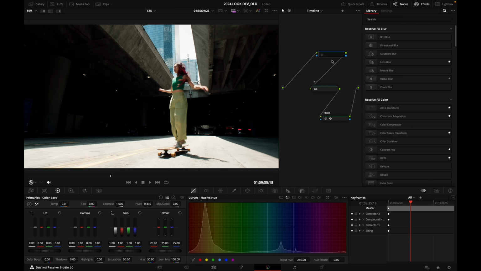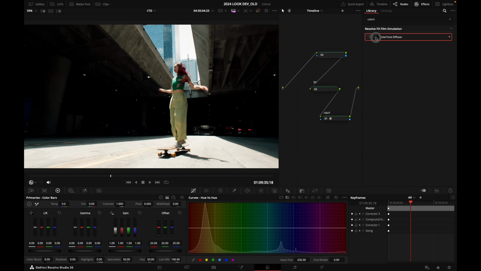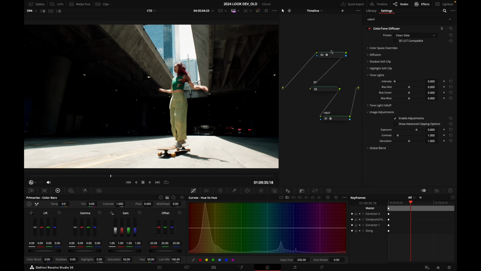And in node number 3, I am going to apply my secret new plugin that I was talking to you about. I'm going to search for ColorTone Diffuser, and I'm going to drag that in node number 3. All right, what is this node all about? Well, let's have a look.